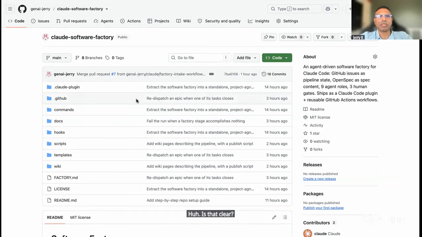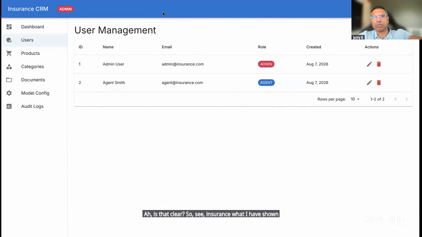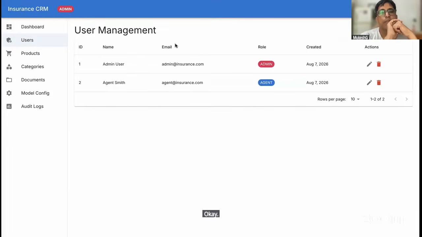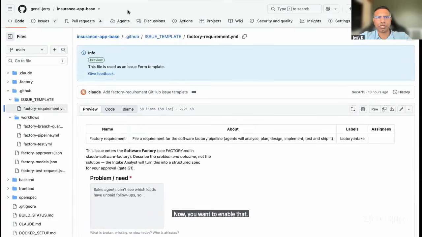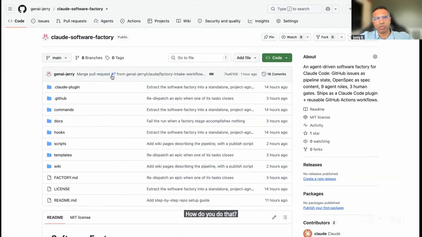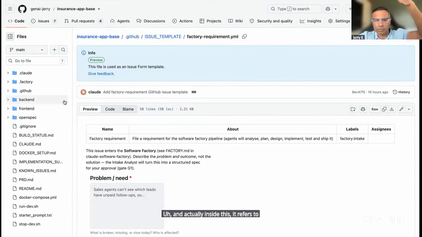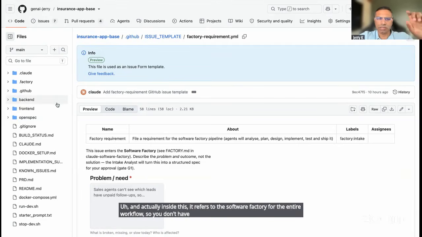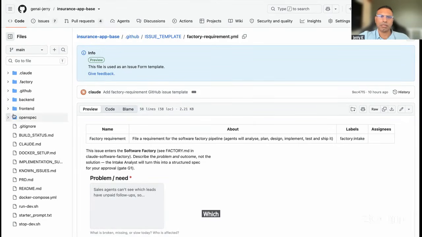Is that clear? So what I have shown you is, assume your project. Now you want to enable that to be a software factory. How do you do that? You use this, and actually inside this, it refers to the software factory for the entire workflow. So you don't have to add that, just a few things which have to be customized. That thing you add from the software factory. Otherwise, everything stays in the software factory itself, for your workflow.